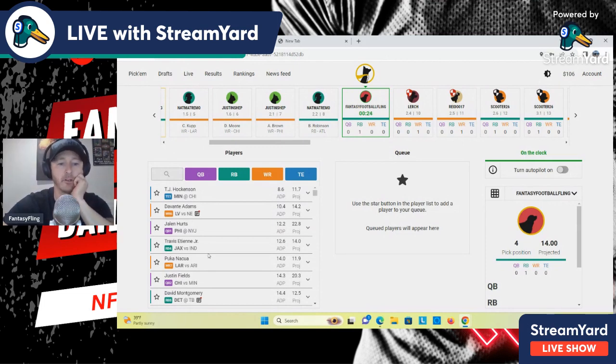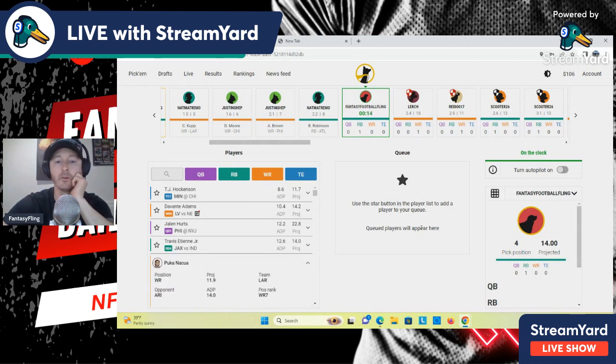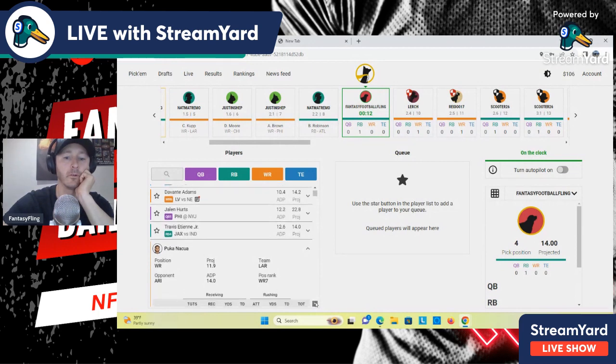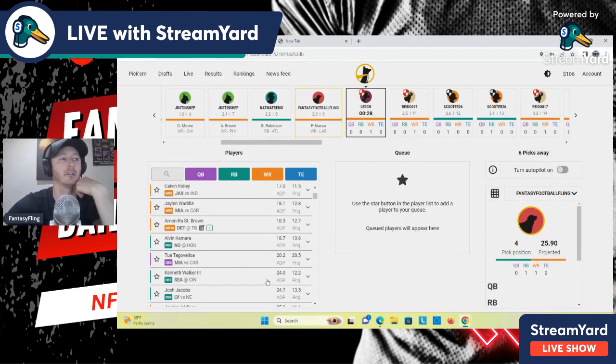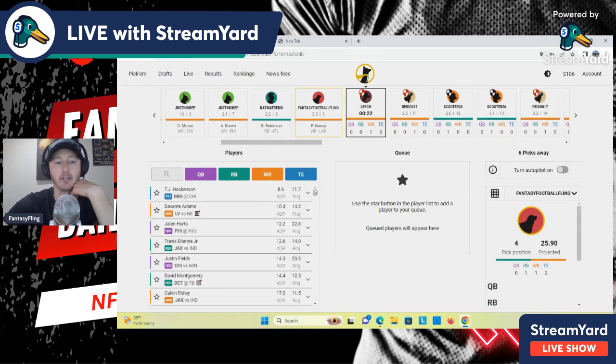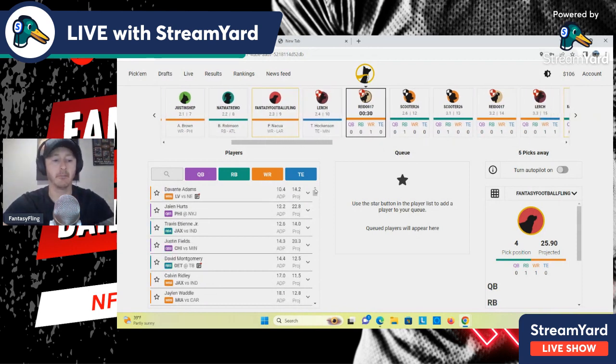All right, so we're on the clock again. Puka Nacua, took him there. That's a game environment I definitely want to target. Even though Cooper Kupp was back last week, he still had a lot of receptions. So I think he could do a lot worse. And that's a game environment that I think could go off a little bit.